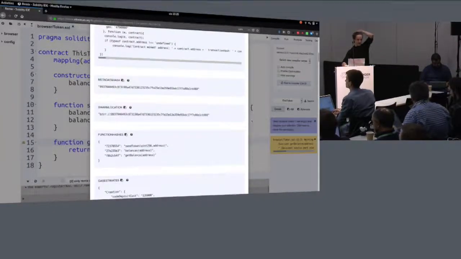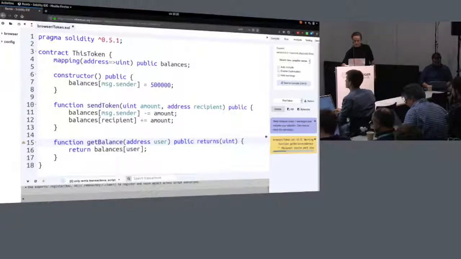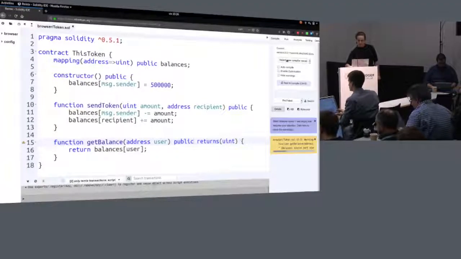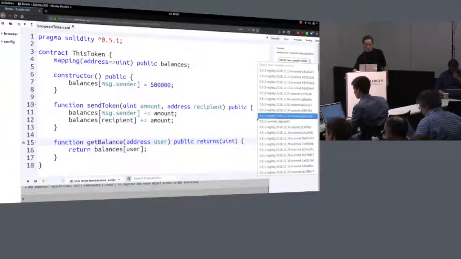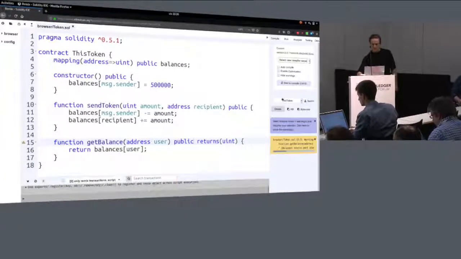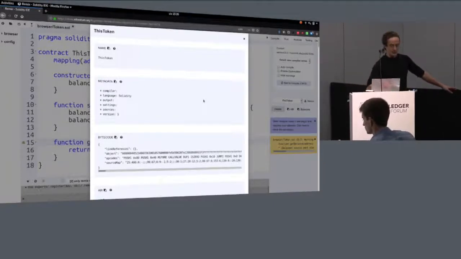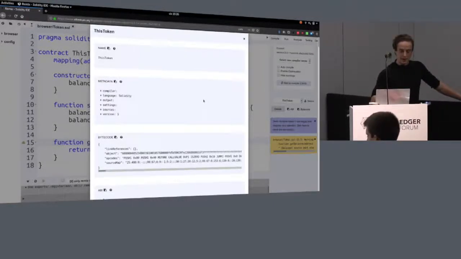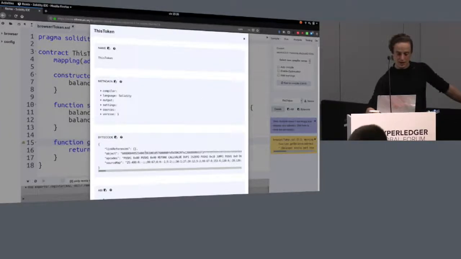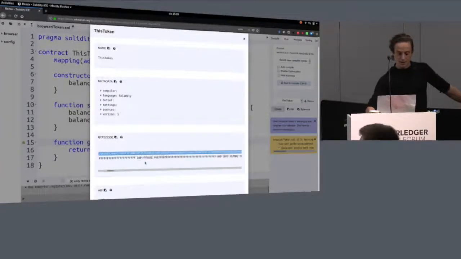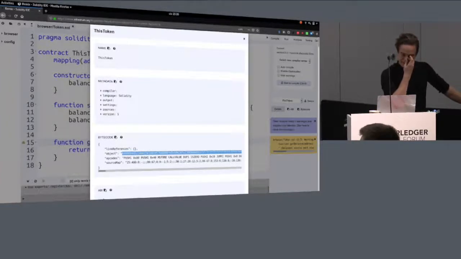On Remix, once you have something that compiles with 0.5 or up, you can see details here. Anil showed you how to do the solc compiling into bytecode. You can also use the object in the bytecode JSON here, which is the same thing. This is a web interface that uses solc to generate this, and this is basically the smart contract that you deploy in Seth.